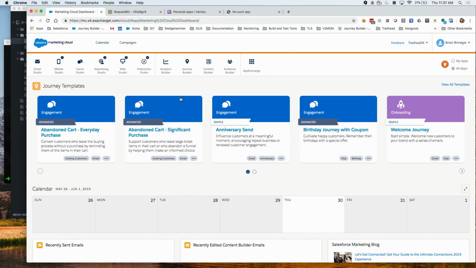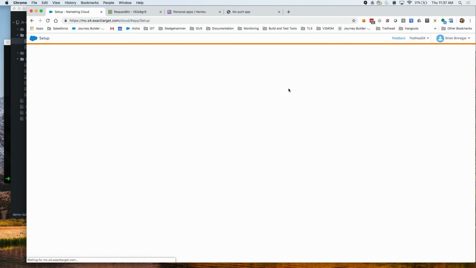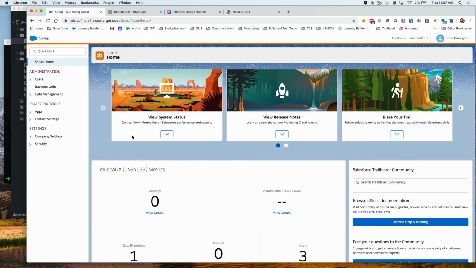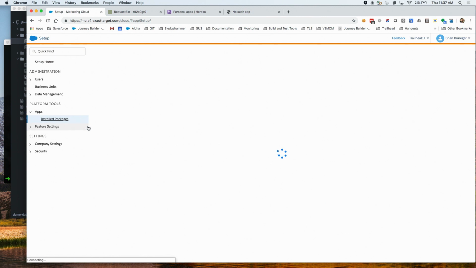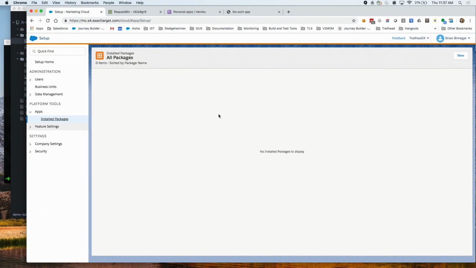All right, so I'm in my Marketing Cloud account. And as an administrator, I'm going to go into Setup. Setup's where you do all of your administration, configuration of your account. And as an administrator or developer, under Apps, you can create something called an installed package. An installed package in Marketing Cloud is a container for extensions and extension functionality.